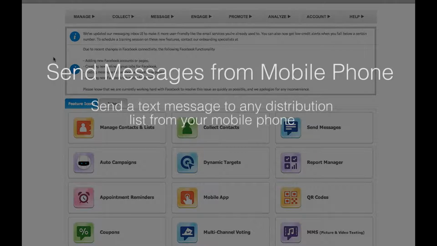In this video, you will learn how to connect your mobile phone so that you can send a text message to any distribution list right from your phone. The best part about the feature is you don't need to download any mobile application and you don't even need a smartphone. Any mobile phone will work.